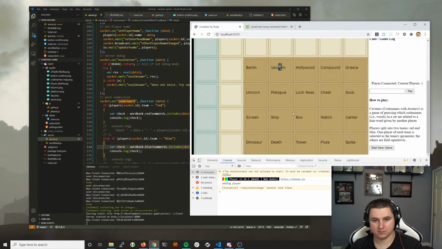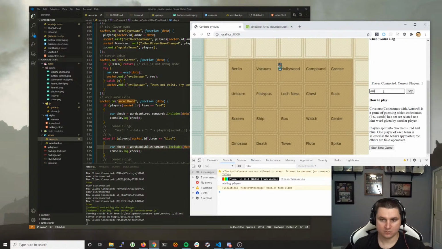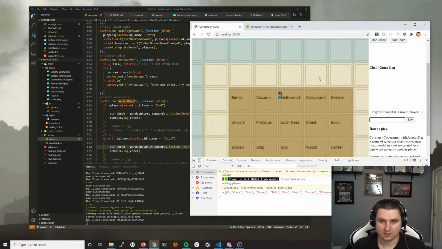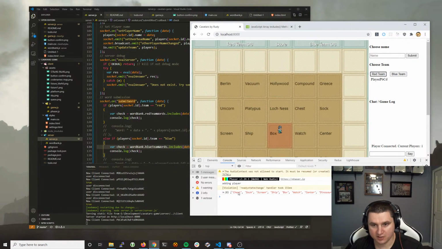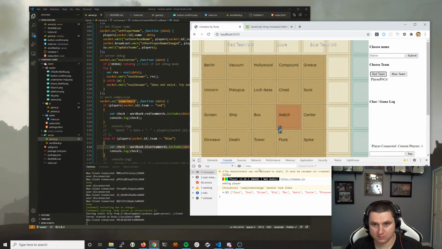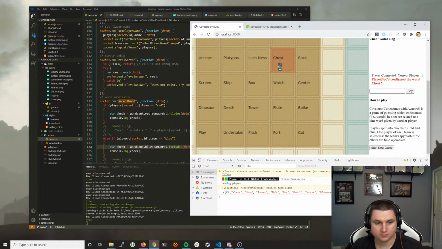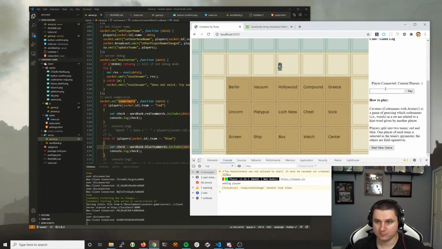Okay, and actually we have a new set of words. So word bank dot red team words. Okay, and we join the red team. So if I submit chest, that should return true. It does. And now for the moment of truth, we check the red team words again. Bank dot red team words.